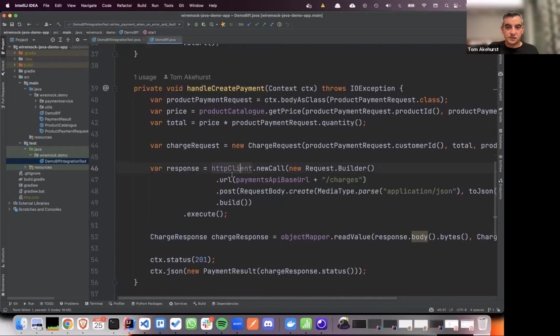The important thing here is it's got an HTTP client, which is calling out to our payment gateway API, the thing that we're going to mock. And it's around this that all the action really happens.